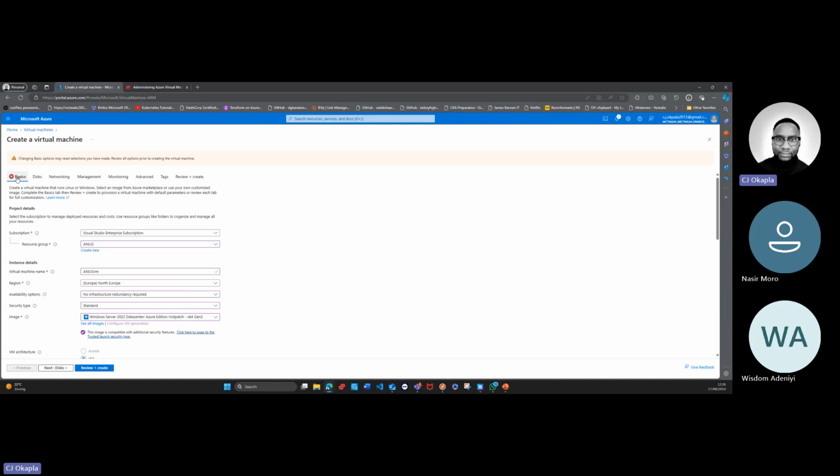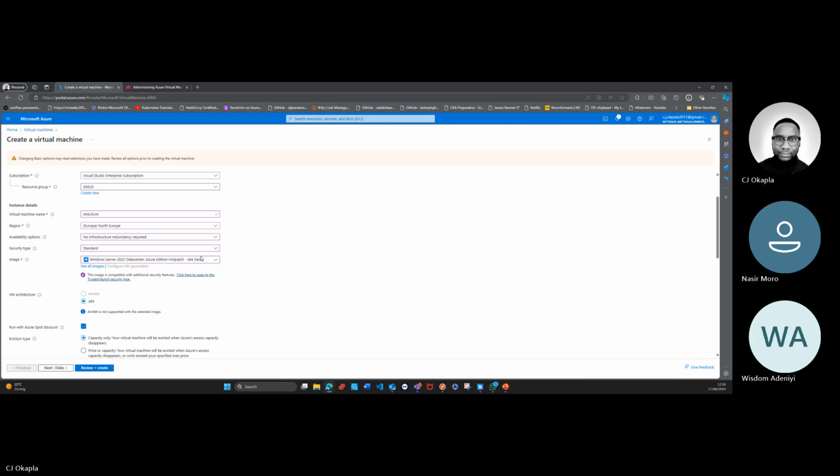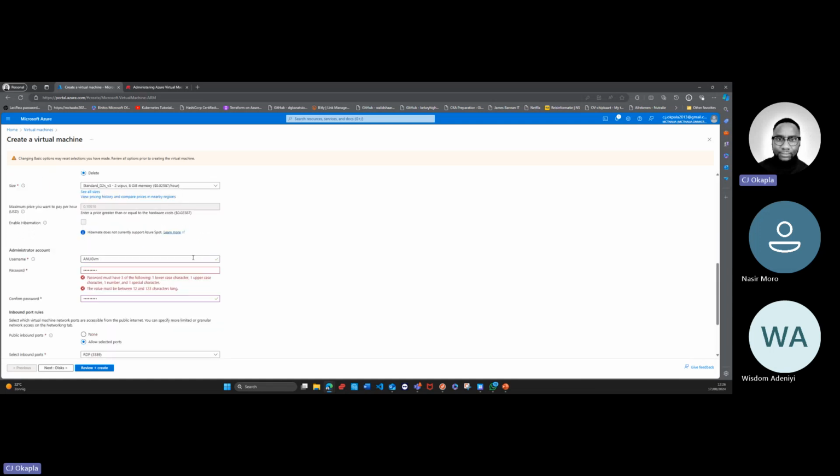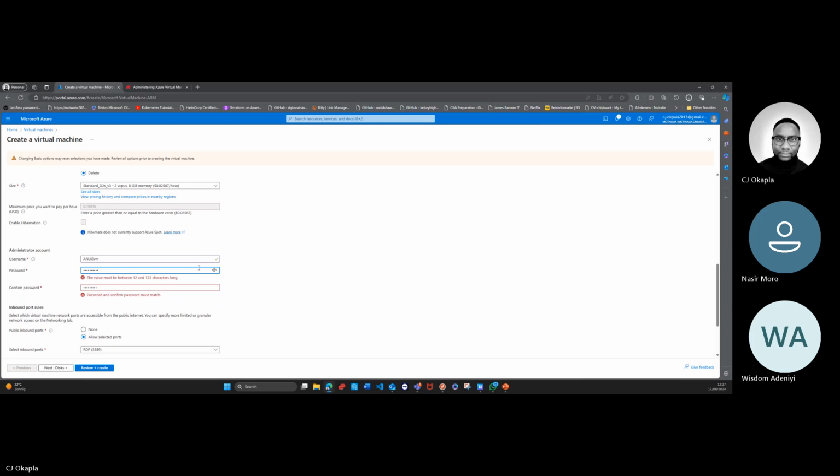So we have an error on basic. What is the error? The error is in terms of the password of the virtual machine. The password must have three of the following: one lowercase, one uppercase, one number, and one special character. Okay, let's change that.